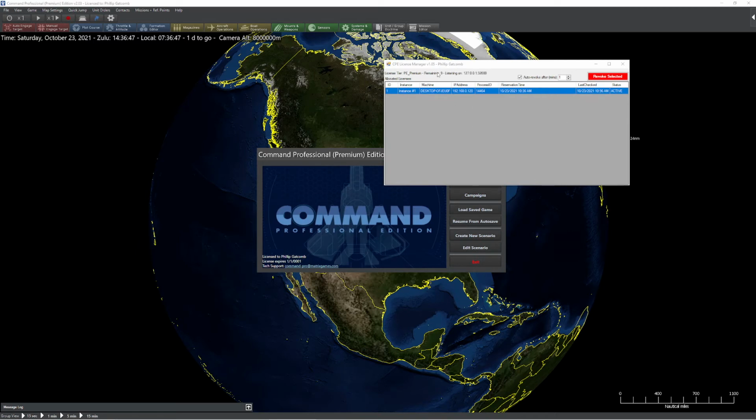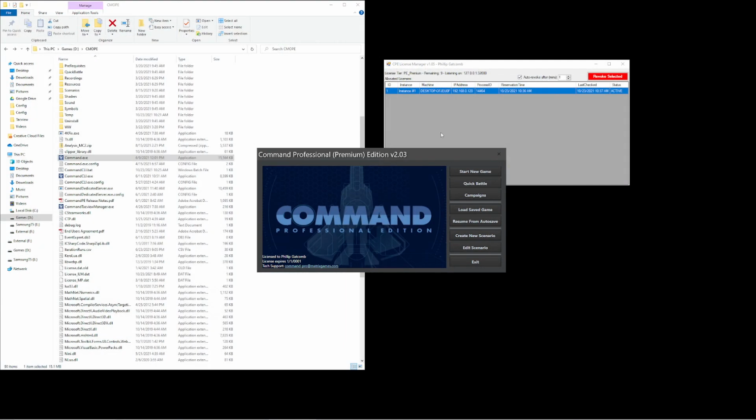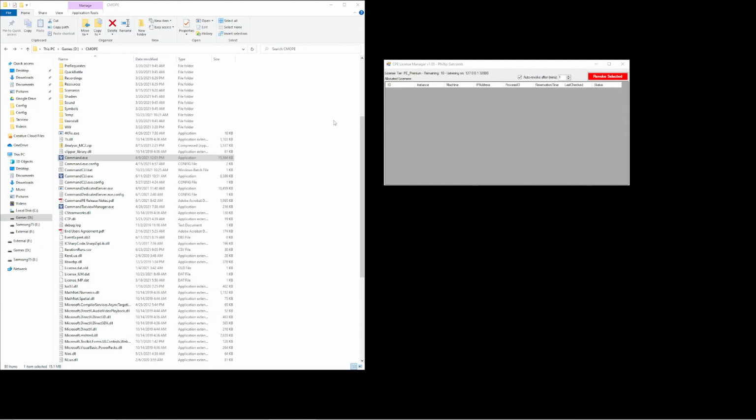Another thing worth noting on my Floating License Manager is I now have fewer remaining licenses available at this particular time, on account of the fact that one of my license slots has been used up by this open version of Command. Now where this gets really, really powerful is using your command line interface.